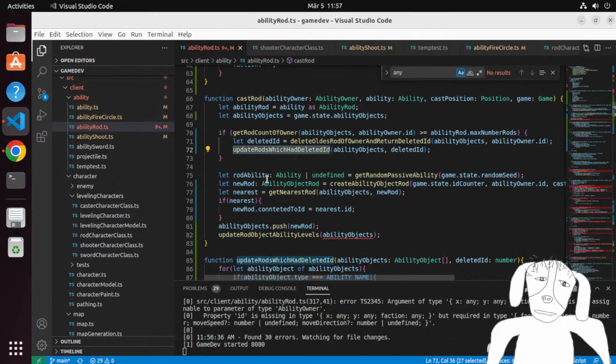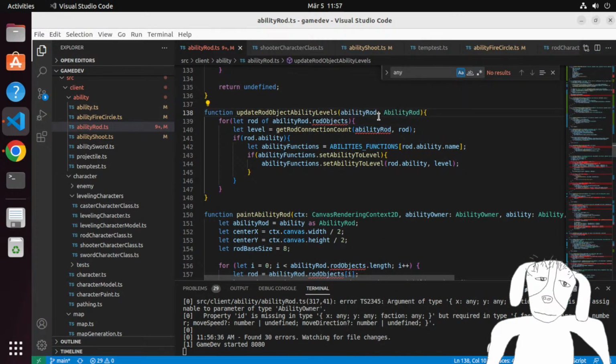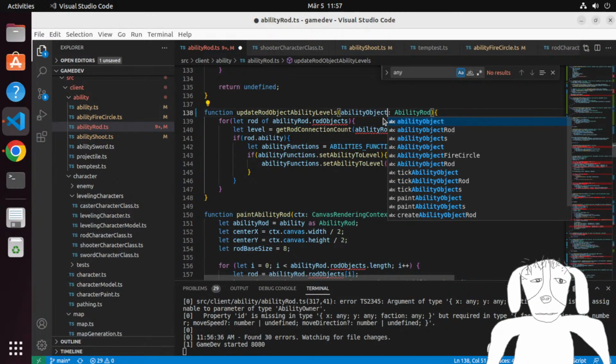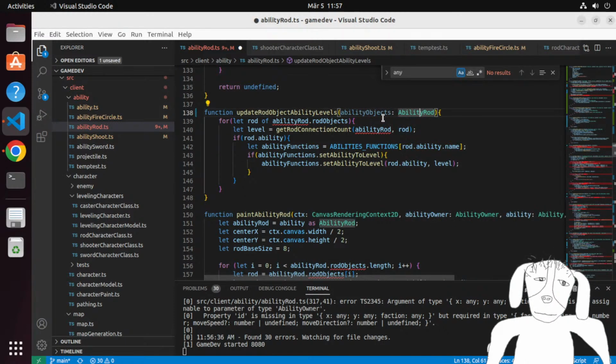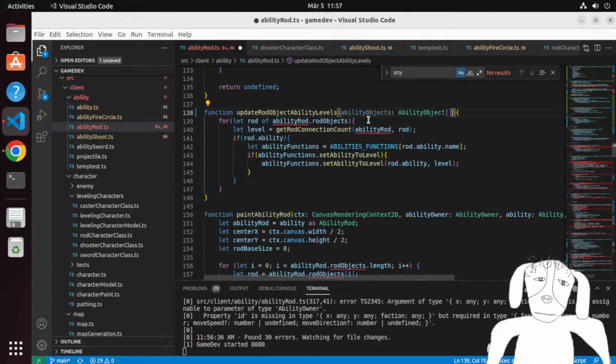Now I update them, and now I placed it, I pushed it. I need to update ability levels. Go there. Now ability objects. Ability object array. Or ability objects.